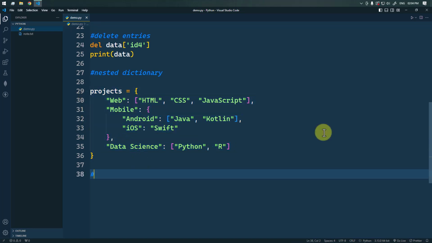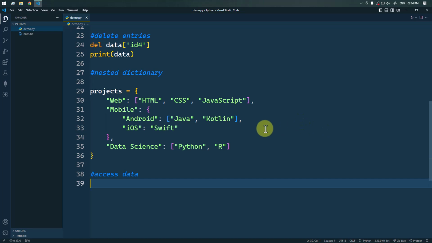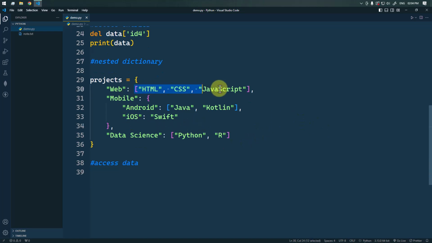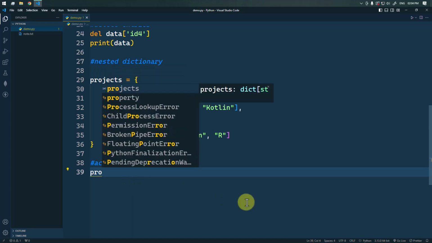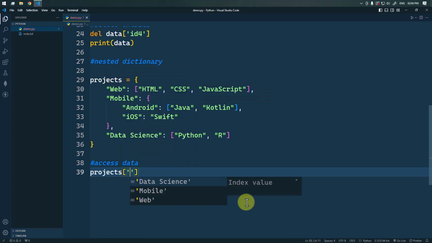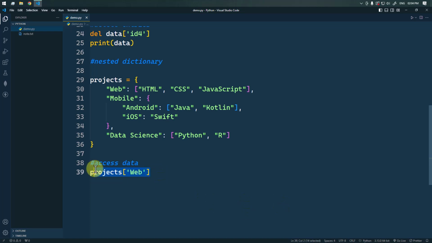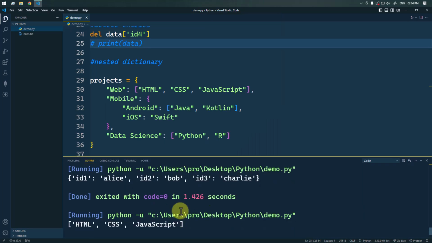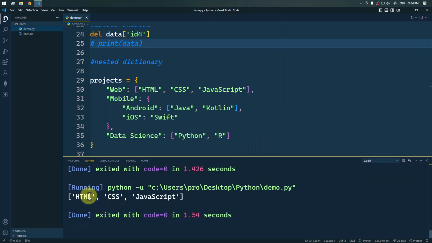So here, to access the data, first of all, to access the list we have to use this key. So we can use projects, and then as a key we have to pass web, and this will return this entire list. So now if we print this, here we have the output. So we have printed the entire list.